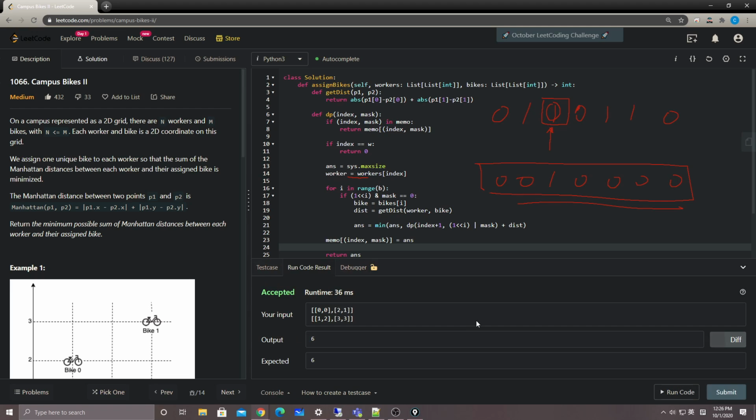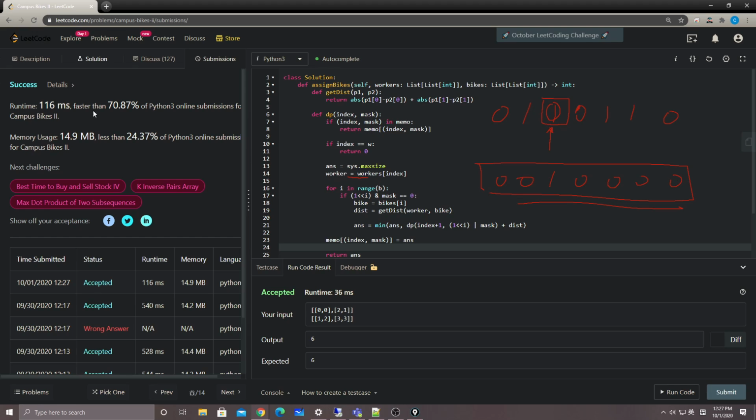Let's try to run the code here. Cool, so this one is accepted. Let's try to submit it. Yep, so it's a success.